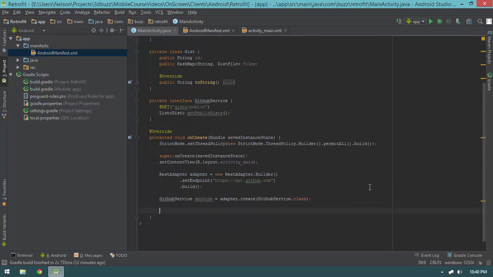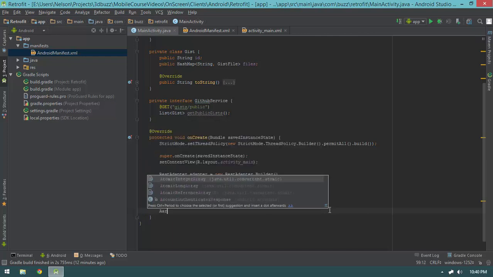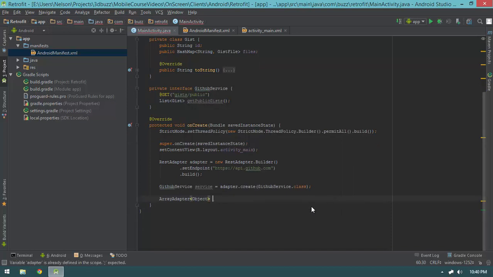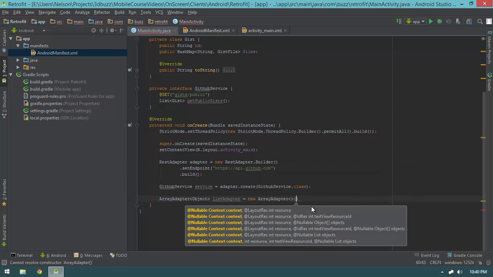What I need to do here is I do need to go ahead and create my adapter, I guess. I'm going to create an array adapter of object, and I'm just going to call it adapter. Or actually, let's call this arrayAdapter, or listAdapter, equals new ArrayAdapter. And for the array adapter, what I'm going to do is I'm going to provide this for the context.